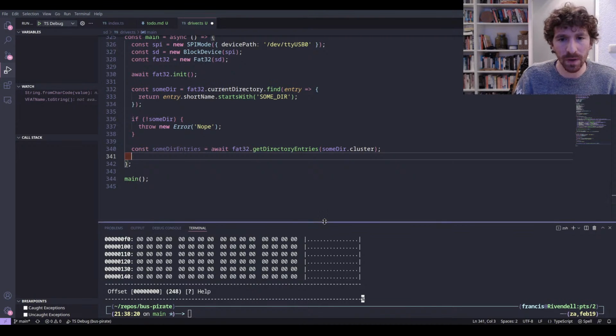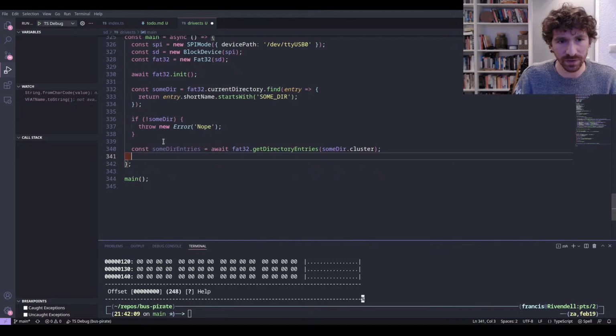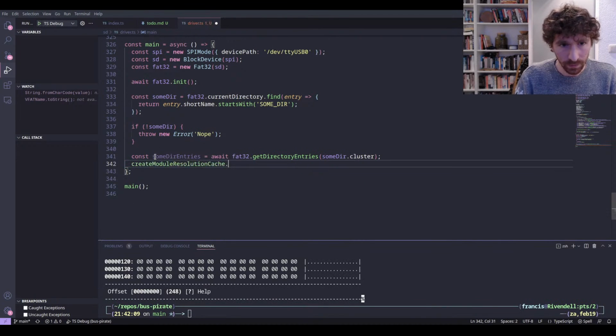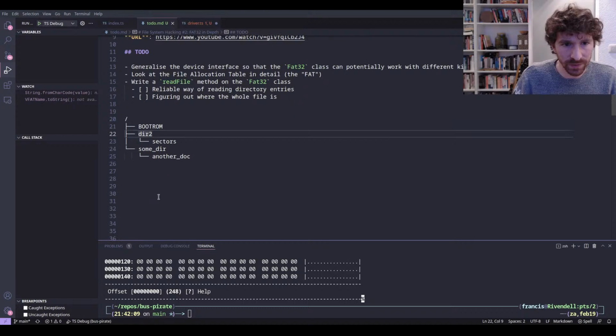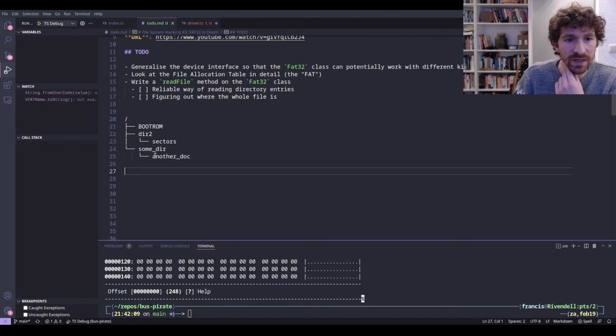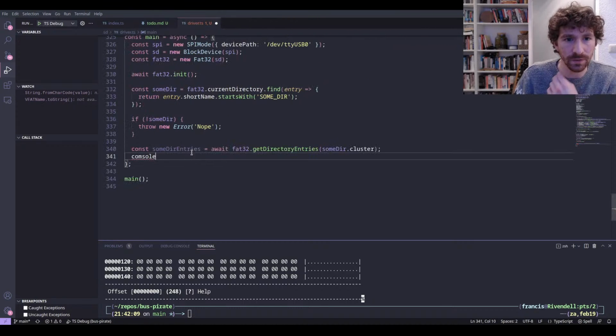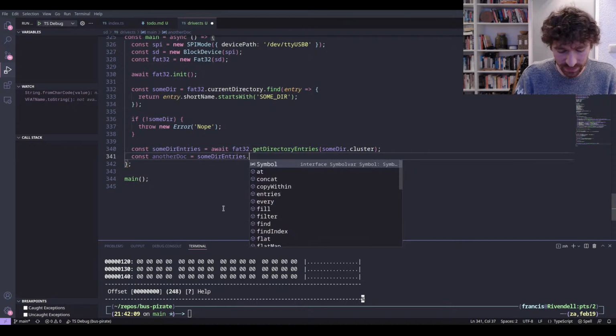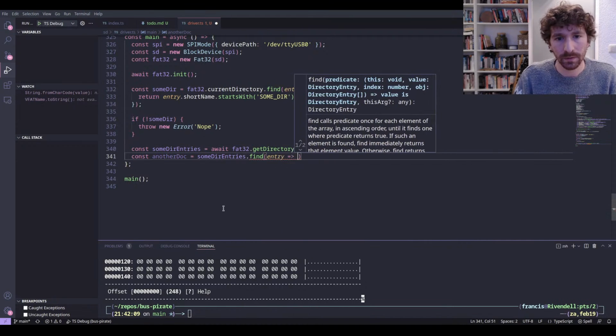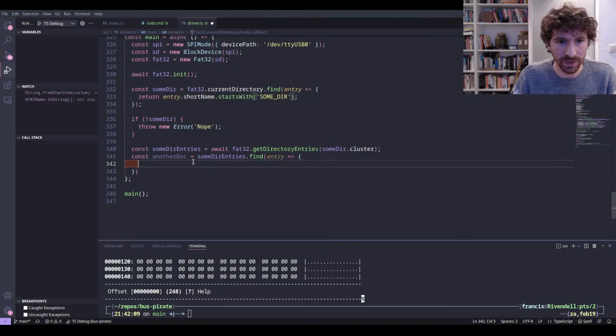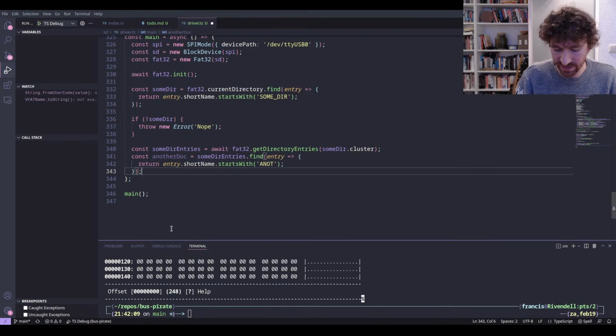And I don't remember what the name of that file was anymore, so let's just log them out. Actually, I know what the names of the files are because I have them here. So in some directory, there's something called another doc. So let's try and find another doc, and that's going to be just doing the same thing on these, finding the one that starts with another. It's going to be something like that. We don't need to find the exact thing right now.